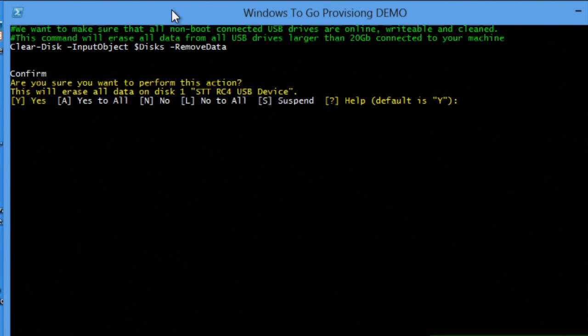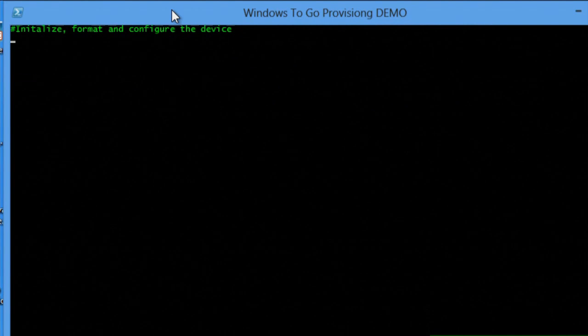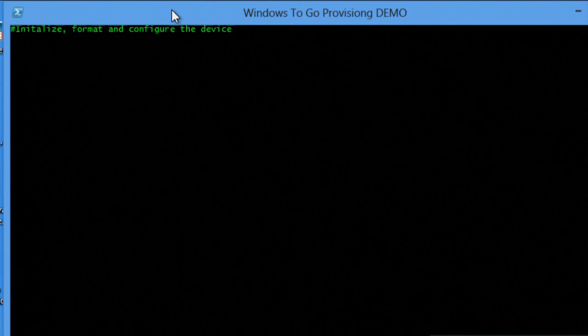The next step, very similar to the Creator tool, it's going to ask me, do you want to go through with this? Because I'm going to wipe everything that's on this drive. So I simply have to put a yes in here and say, yep, this is what I want to do. It'll take just a minute to prep and get ready for that. And then the next step is that it's going to initialize, format, and start to configure. This will take just a second.